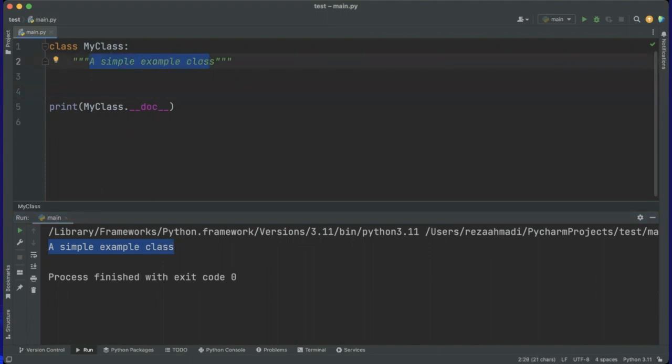Now let's add a field to our class and initialize it. I will say here i equals 12345. This is a field i, and this 12345 is the value. Now let's access the i variable using code. We can say print MyClass.i.